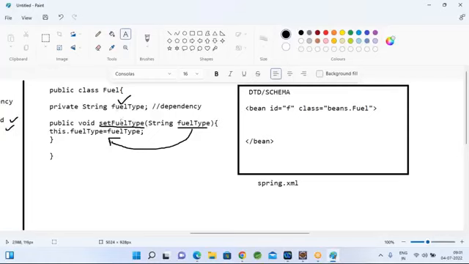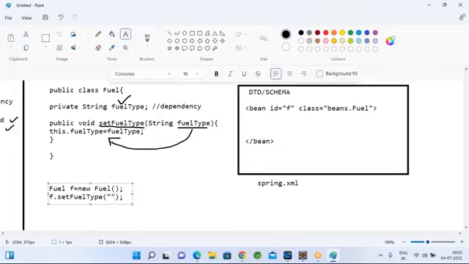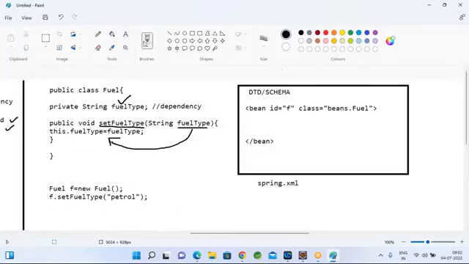Whenever you want to call another class's setter method, you need to create that class object, Fuel f = new Fuel, and call f.setFuelType, passing whatever value you have, petrol, diesel, or whatever it is. To call this setter method, first I'm creating this object, then next I'm calling the setter method. So in general, in Java, this is how we create it.